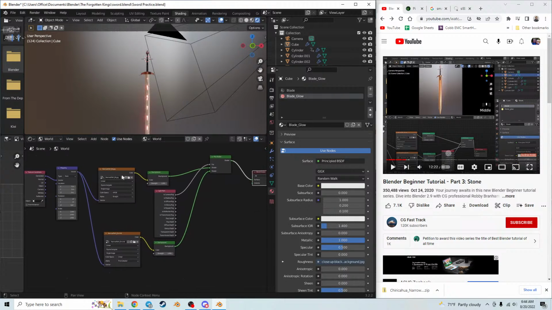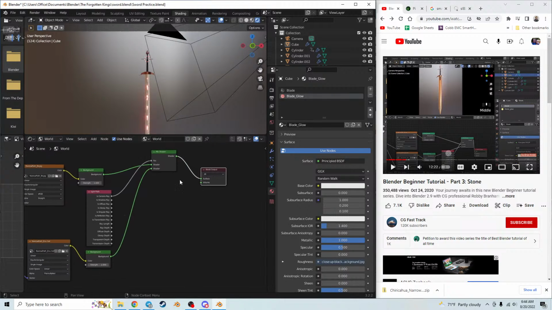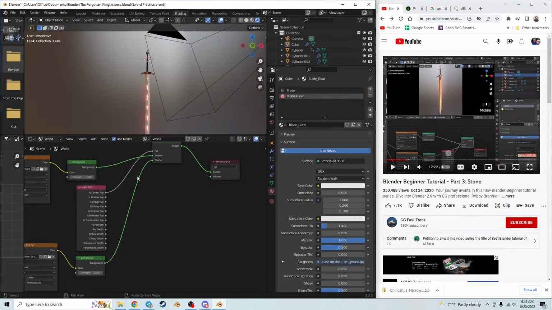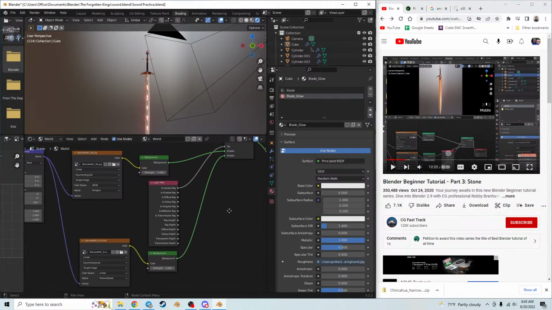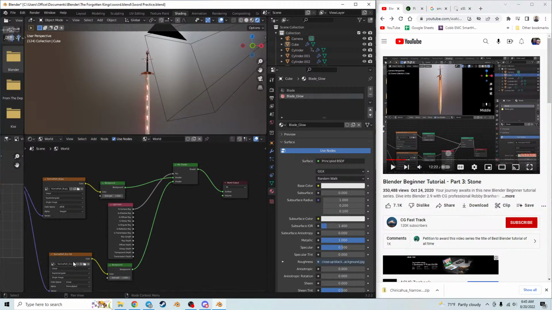So this top one is controlling the blade, or rather, shader. Is camera ray, background. Surface. Okay, well I don't remember. I mean, I know this top one is controlling the blade, and this bottom one's controlling the background, but I don't remember how it plugged into here. I think it said which one was which here.